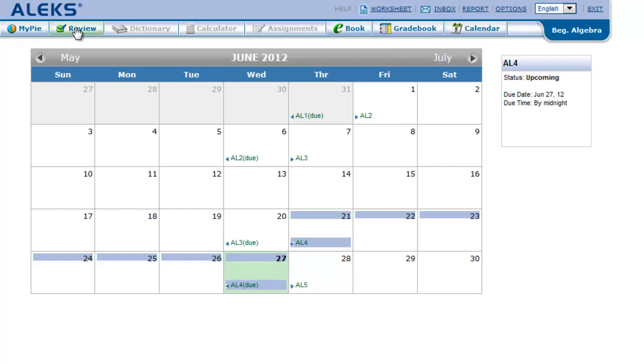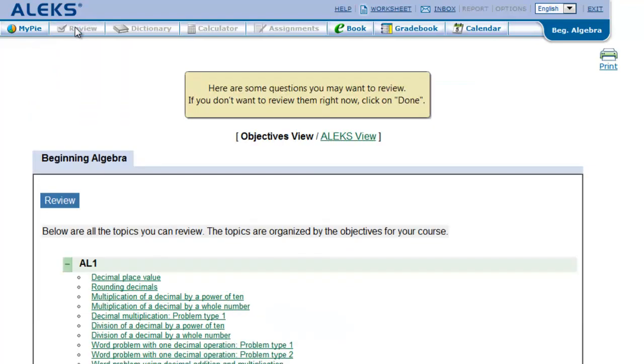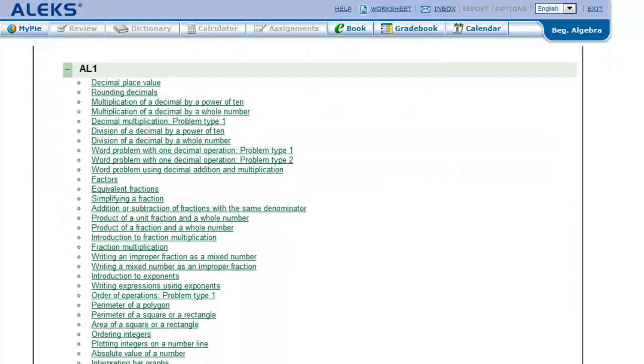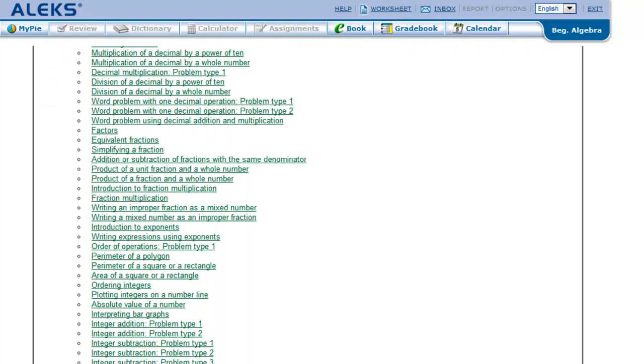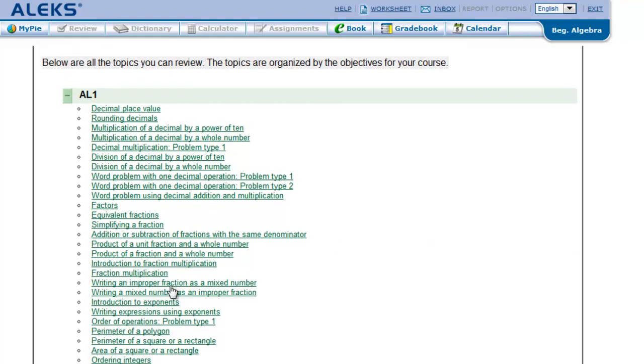Okay. The review is another option that you might have on here that you want to use. This is really good for right before an exam. You can go in here, you can look by objective. So for example, AL1 and AL2 are the objectives that you're going to be completing before exam 1. So you can look and see what topics are in there. If there's any particular topic you had trouble with, for example, fraction multiplication, maybe you had some difficulty there, you can click on that topic and go to a little tutorial and some practice problems.